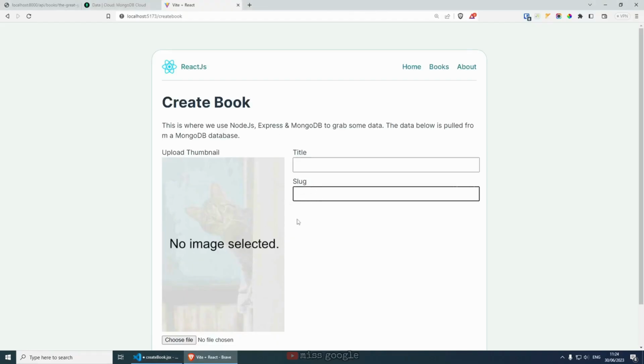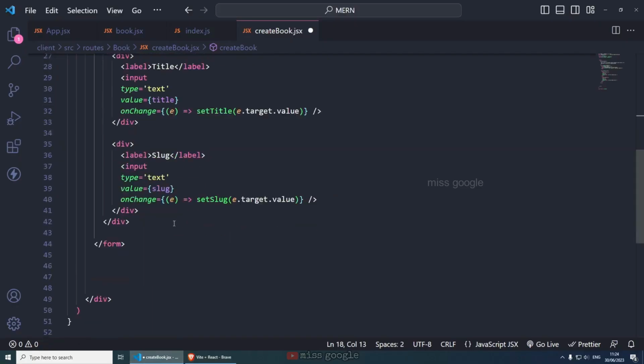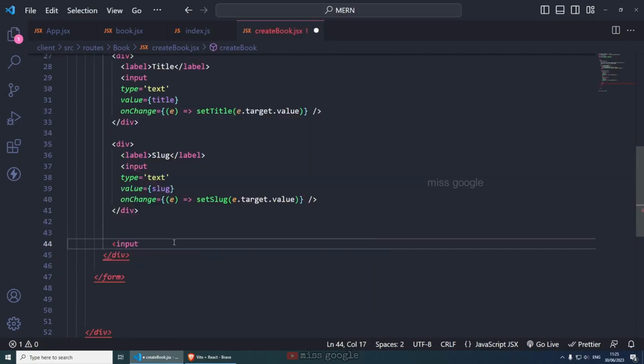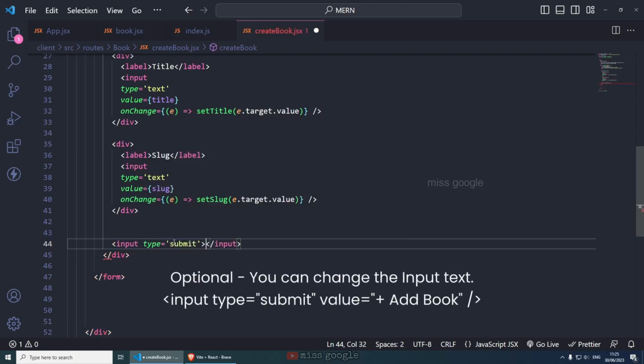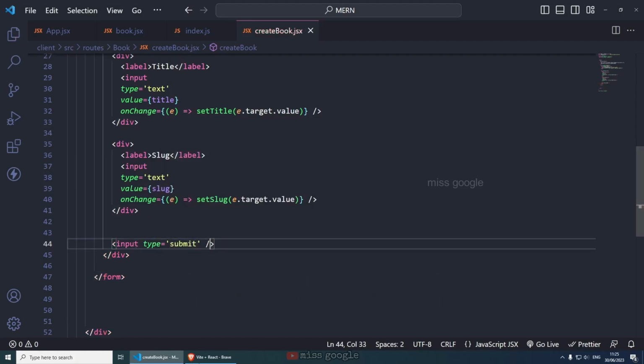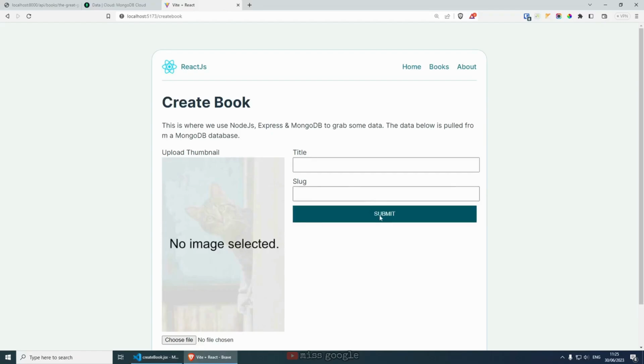Where we have the form, we need a button to submit the form and send the changes to Node.js. To do this, after this, I'm going to create an input, and this input is going to have the type of submit. That's it. In fact, that needs to be closed like so, and we're good. Here we go. Here is the button. It's not full width for some reason, but these are things that I can always fix.